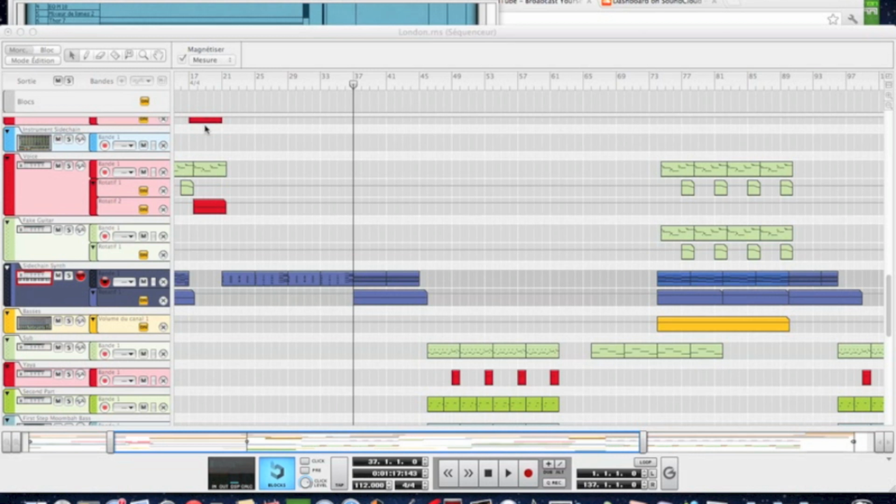A new tutorial on how to recreate a Dillon Francis, all that glitchy up artist bass. So let's see what it gives.